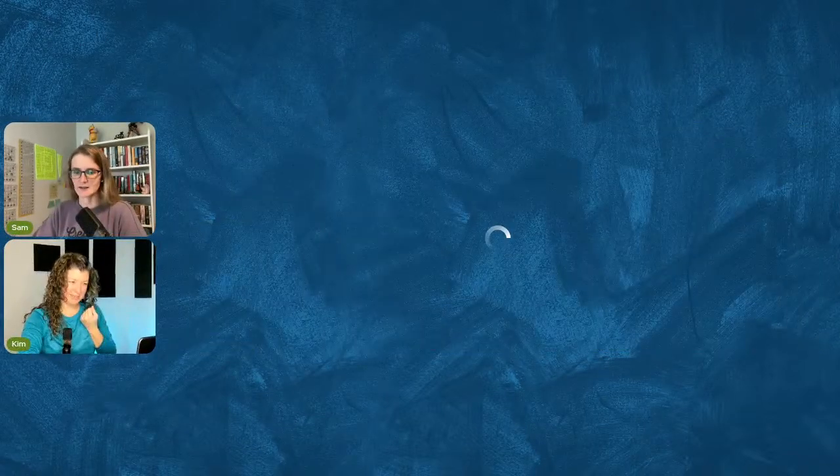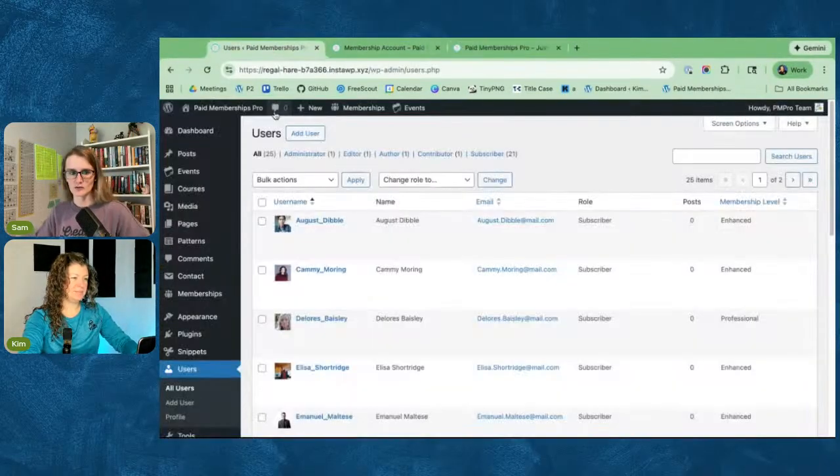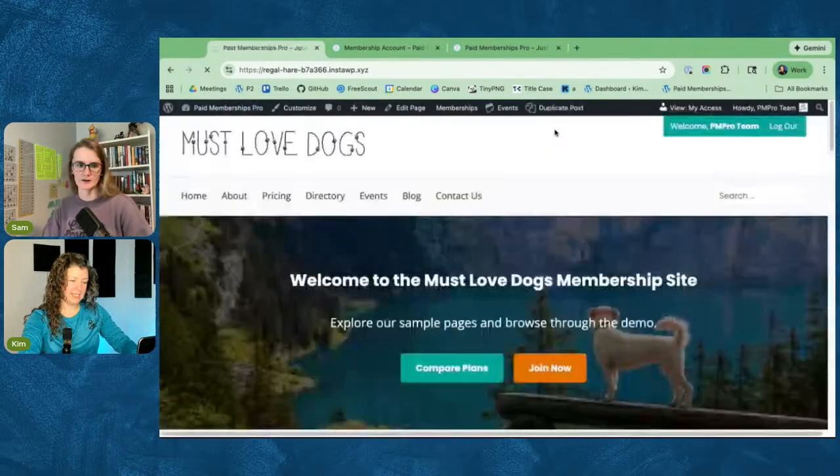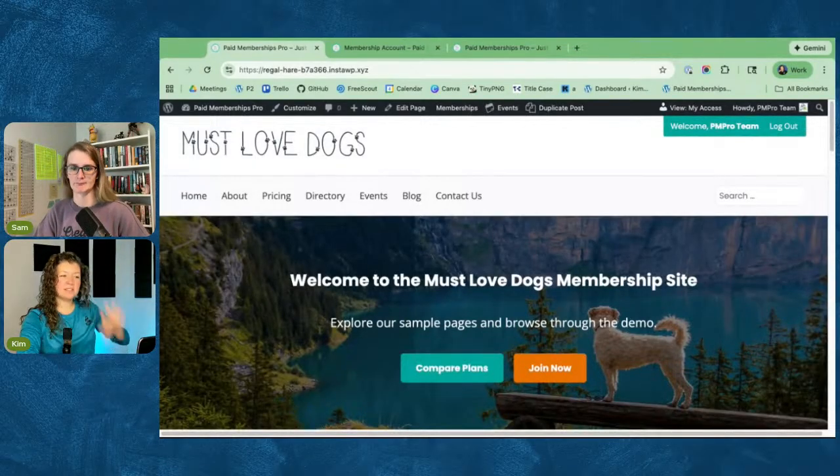Cool. Okay, right. So now I'm going to share Kim's screen. Kim is going to talk more about the core functionality of the block editor before we get into the PMPro specific stuff. This is try.pmproplugin.com. If you want to play along, watch this back.